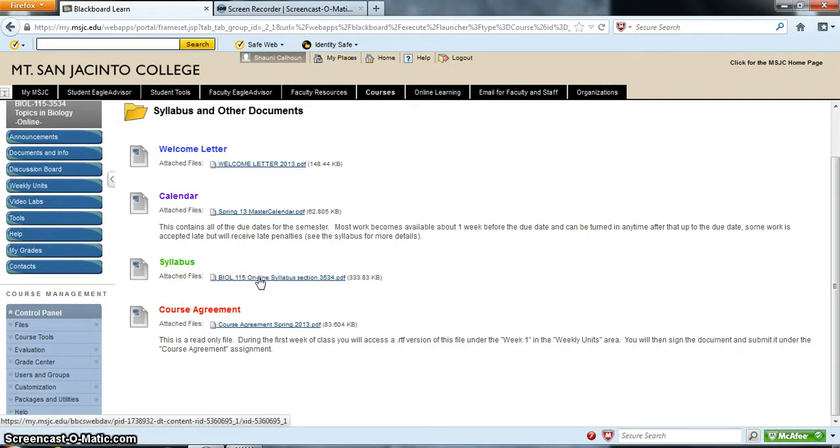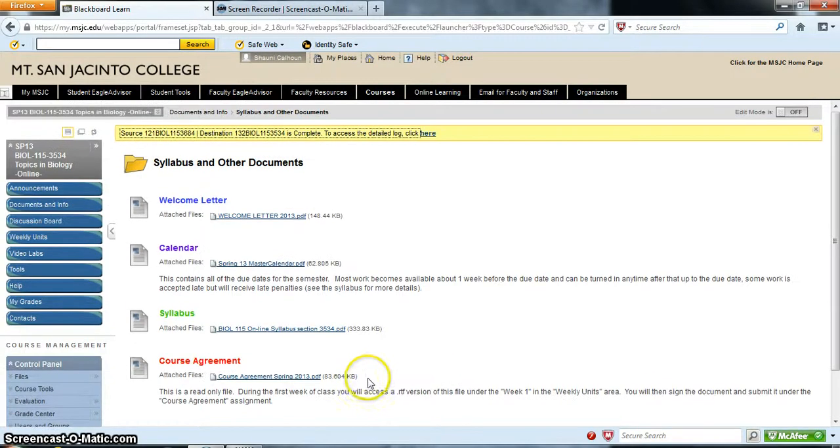Here's the syllabus. This will give you more info on how the course works, the requirements, points, grading, and so on. And then the course agreement, it's here in a PDF form, which means you can't change it, you can't write on it. There will be another course agreement in an RTF form under the weekly units, which you will have to download and save to your computer and fill in a bit of information on it and resubmit it back to me. And we'll look at that in just a minute when we get over to the weekly units area.